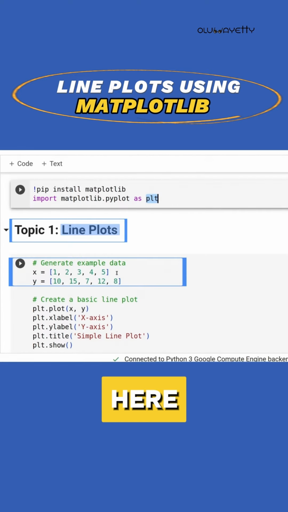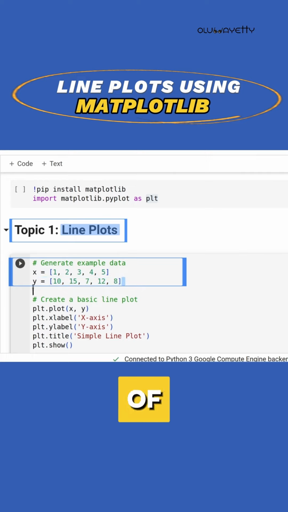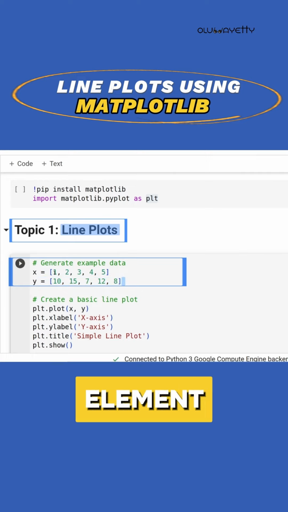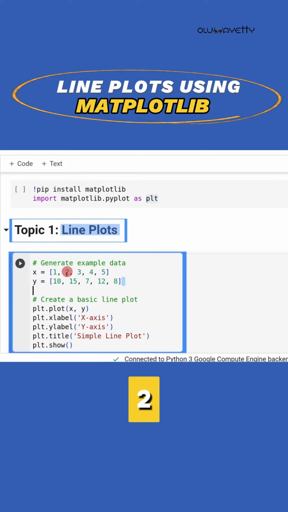And as we see here, I have created a list of numbers x and a list of numbers y. And we are going to be plotting the values of each element in this x against each element in y. So 1 against 10, 2 against 15.